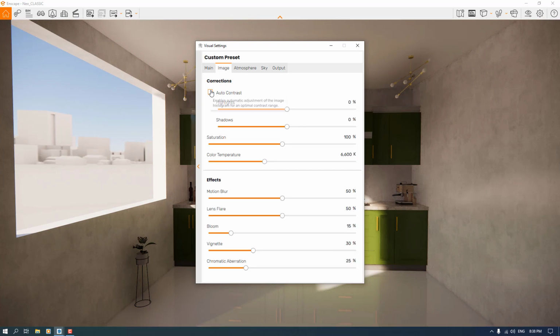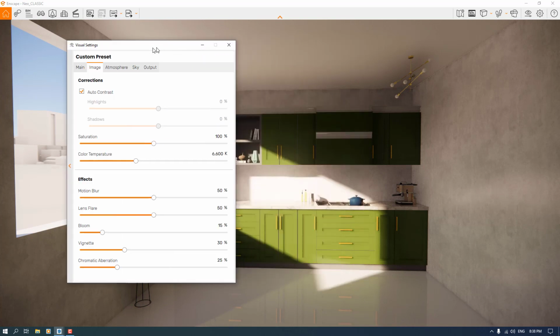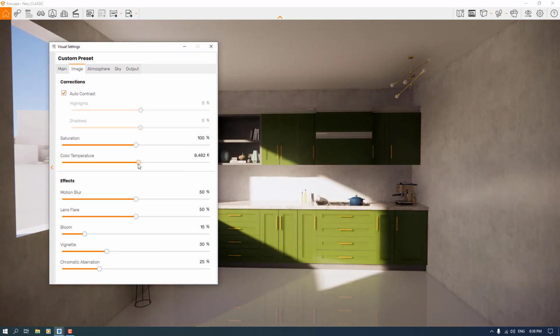So I turn on auto contrast. I want my screen a little bit colder than now, so I increase the color temperature to 7000 Kelvin. Motion blur is not useful here because we use it in animations. So for lens flare, if I increase the lens flare, you can see the sun flare on the camera, and if I decrease it, you can see better results in here.